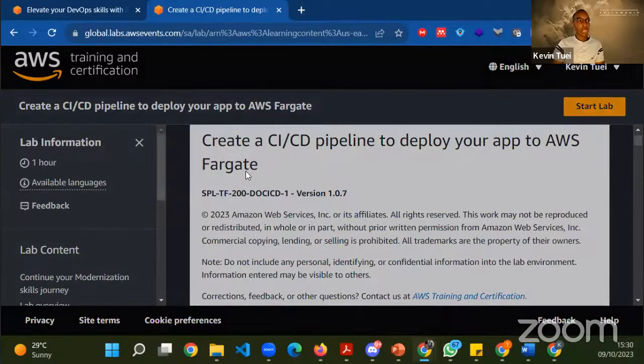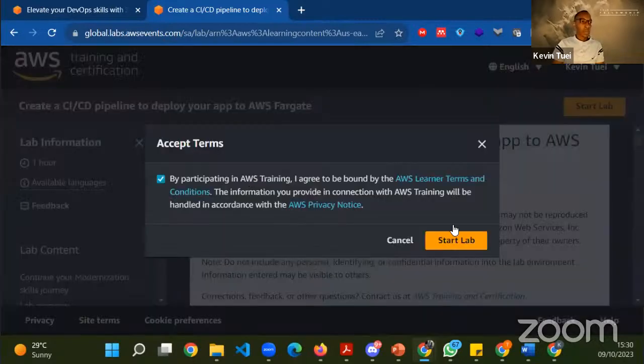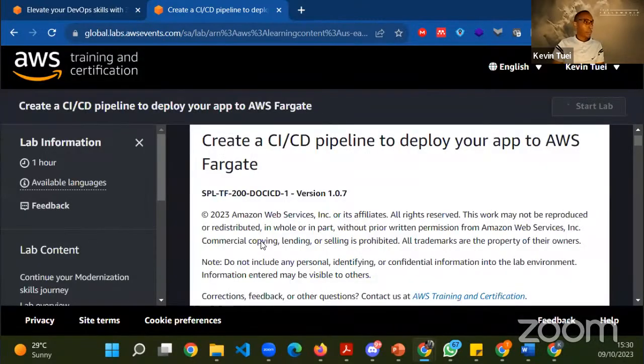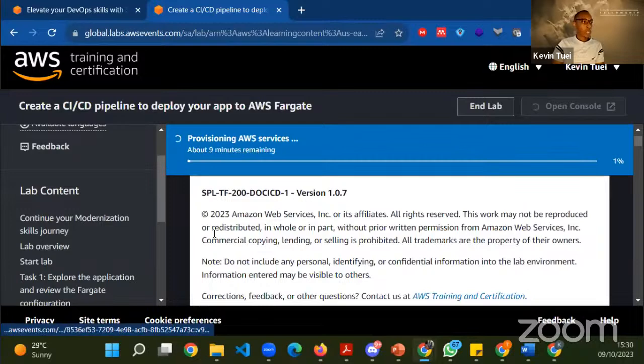So let's click on start. You agree to the terms and conditions, then start the lab. So it says that it's going to take us approximately 1 hour. Hopefully it's going to take us less time as we move on with this.